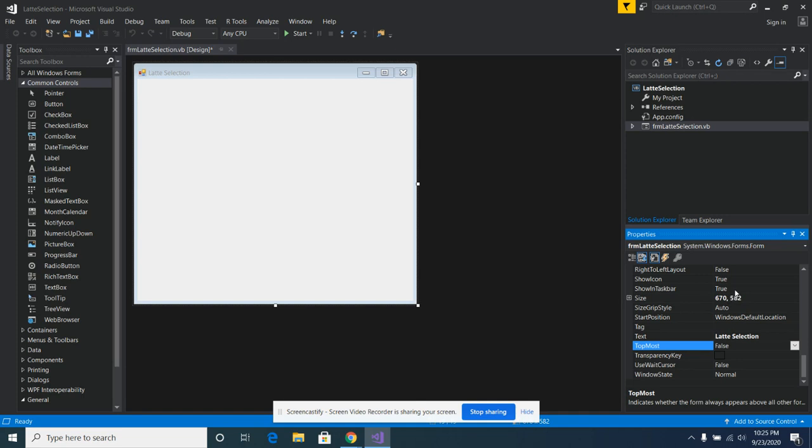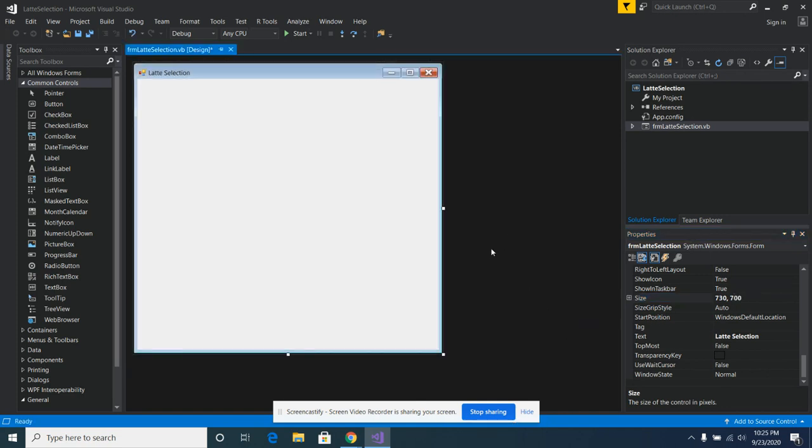So the instructions are telling me it should be 730 by 700. So I can just go in here, change this to 730, change this to 700. Okay, and that's what they're looking for as the size of the form. Pretty simple so far. So we've got our naming convention, we've got our form size, we've got our title on the form. And now we want to start adding our labels.